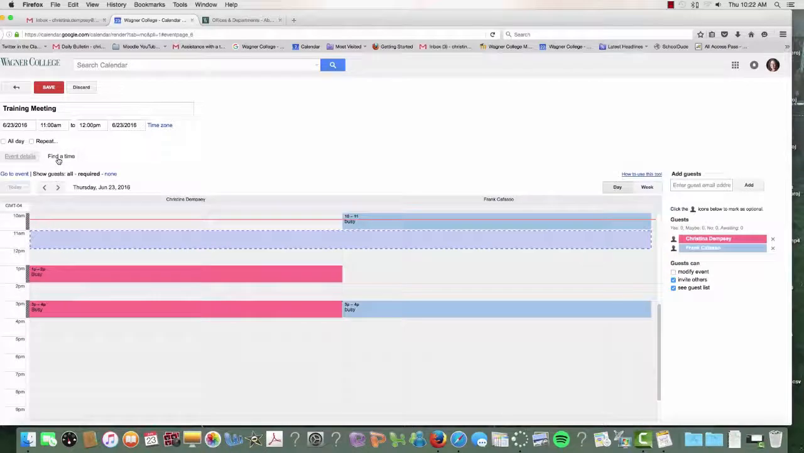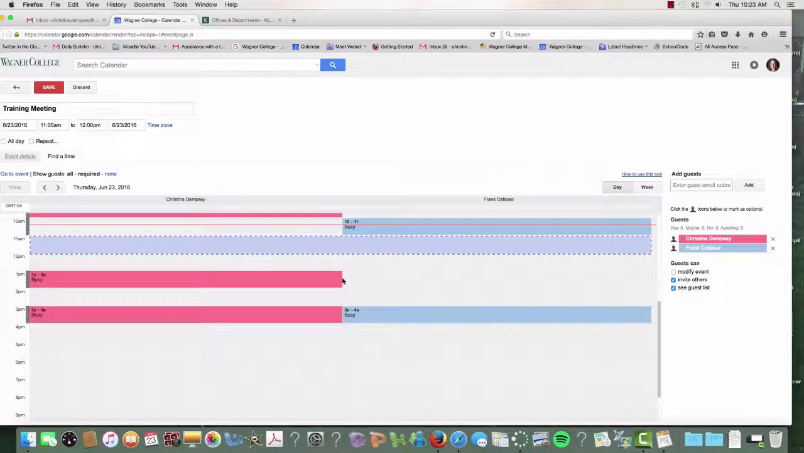If I click on Find a Time, I'll see my calendar here and Frank's calendar here on the right-hand side. And I'll see the times that he's busy and the times that I'm busy and the times that we're both available. In this case, I just looked and found that from 11 to 12, he is available to have this meeting. So what I would do is keep it selected as is. If not, you can always select other times that you're free.